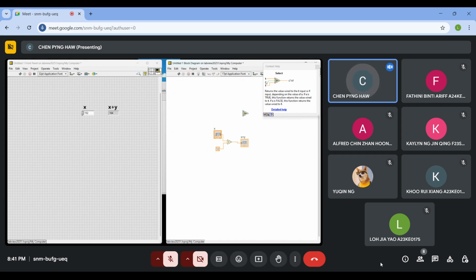S is the input. When the input is true, then we will return the true value. If it's false, then it will return the false value like this. If you don't know how to use it, then you can click on this question mark. It will explain to you. Okay, so far okay?